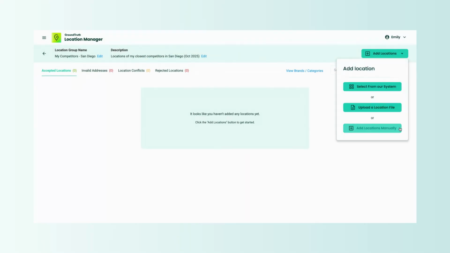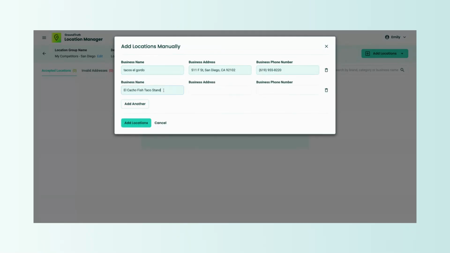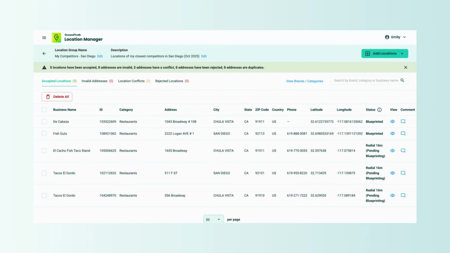Method 3. Add locations manually. This method allows you to manually enter addresses. This is recommended only if you have a handful of addresses to add either to a brand new location group or to add to an existing location group. When you add new addresses, the system attempts to match them with POIs in our database. Remember, POIs are locations with a unique Ground Truth ID.